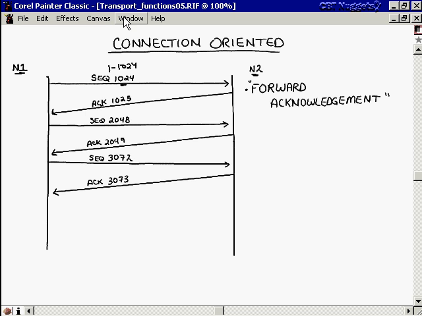Now, adding 1 to the last sequence number that I received, saying this is the sequence that I want to see next, is actually called forward acknowledgement. It's a great tool, but it really doesn't address the waste of bandwidth that I see here. Every time N1 sends a packet to N2, N2 acknowledges that packet. It doesn't look so bad here. I've only sent 3 packets. But remember that the throughput on your network can be millions of packets. Can you imagine doubling millions of packets and the effect that's going to have on your bandwidth?